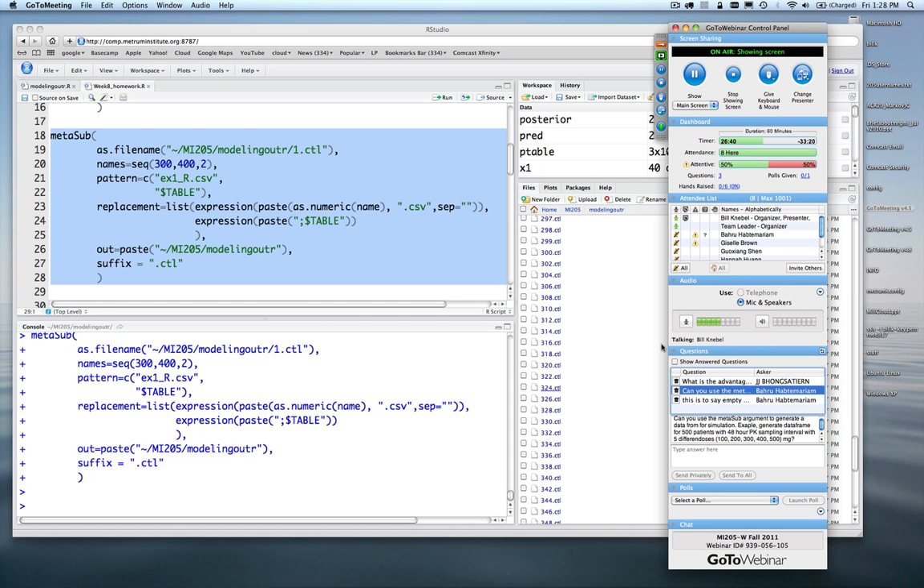Somebody asked, can you use the MetaSub argument to generate data for simulation? Well, the MetaSub argument itself takes a pattern and a replacement. So if you had some kind of data set that was ASCII text and you could search for some pattern, maybe you wanted to replace all the amounts that were, say, 500 and change them to amounts that were 1,000, you could do something like that.